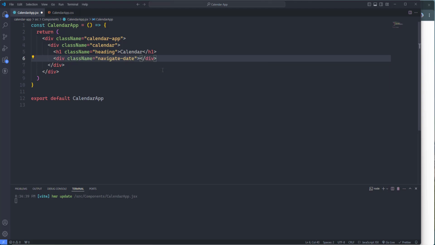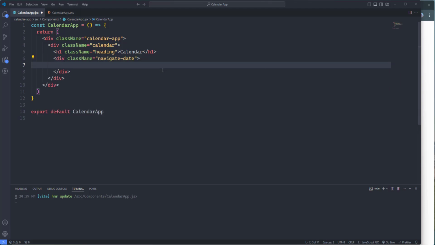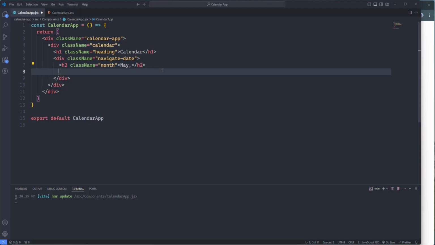It will include 3 different elements. The first one is going to be an h2 heading element with the class name month, and I'm going to insert here May. Right now, I will add some hard-coded data, and then we will change it with dynamic data using React. So after the h2 heading element, I'm going to open another h2 heading element with the class name year, and I'm going to insert here 2024.